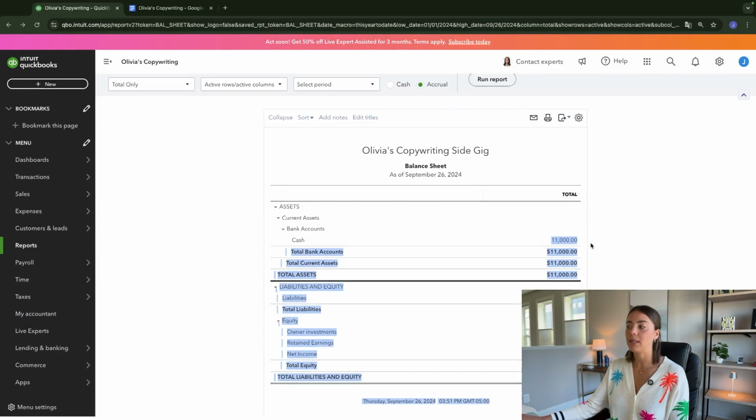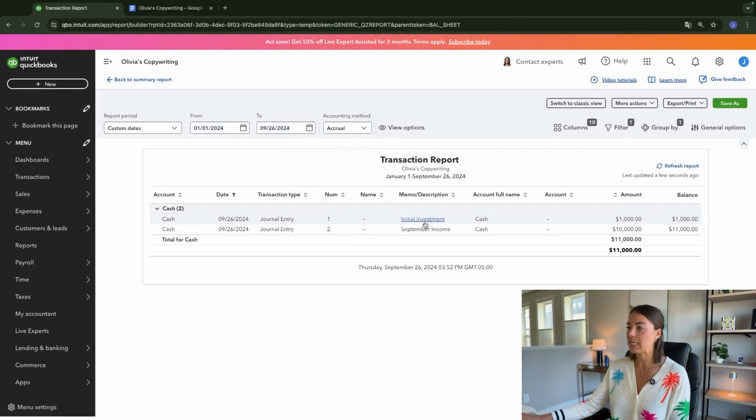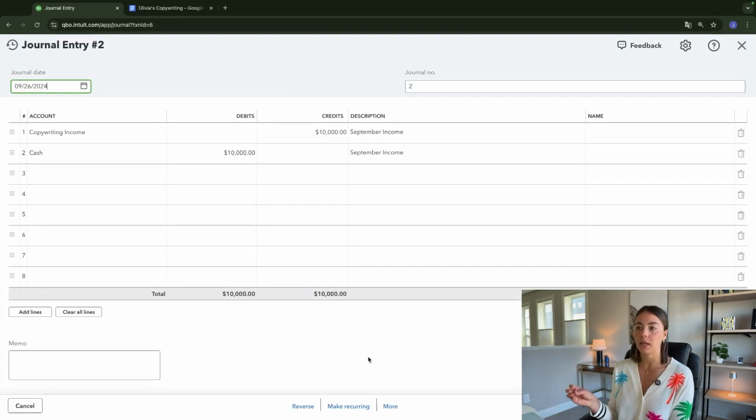Now we have $11,000 worth in cash. We have $1,000 that Olivia wired to the account to fund the account with her shareholders' equity. And we have another $10,000 of income that was earned for this business in the month of September. We can open this account and see the detailed explanation for both of them. I'm just gonna click, and every time we click in the account with QuickBooks, we can edit it, right? So we can either reverse the account or we can edit the account.